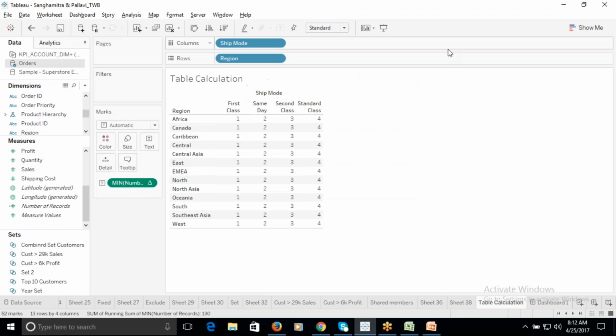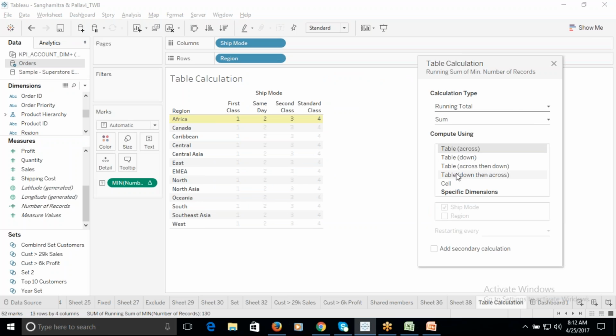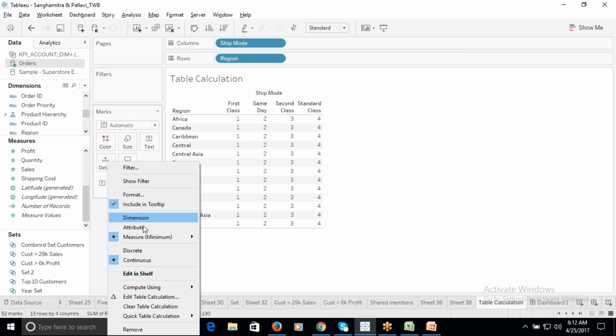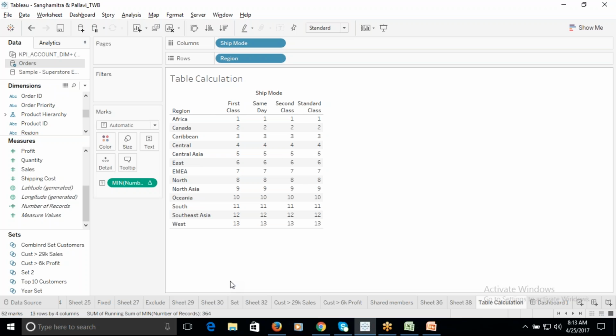Now go to table down. I can go and edit here and select here. Otherwise, here itself I have compute using, same options, right? Select table down. So now it is adding down. See, Canada will be 1. 1 plus 1, 2. 1 plus 2, 3. 1 plus 3, 4. 1 plus 4, up to west. Now after west there is no value, so it will stop here. Again it starts with 1. Same process it will follow. Understood?